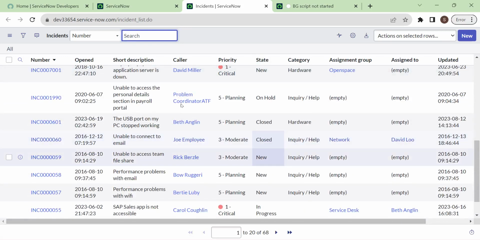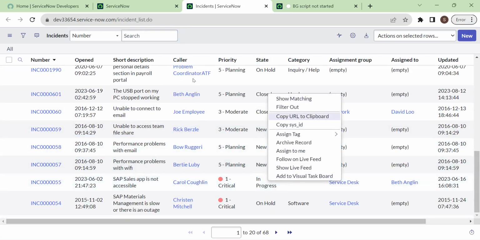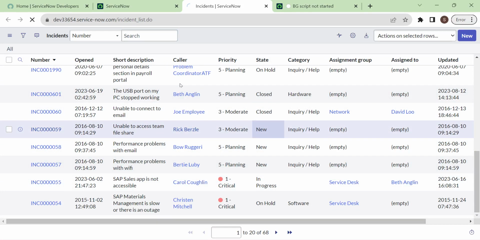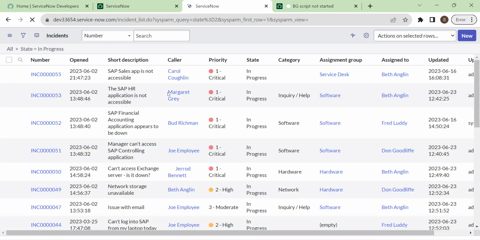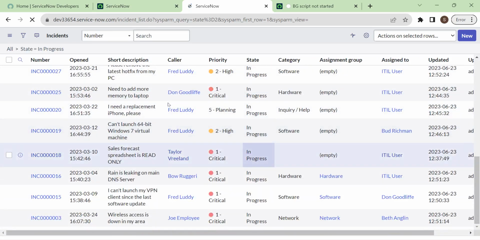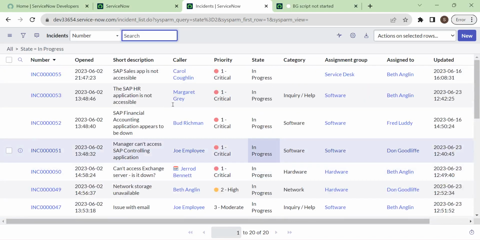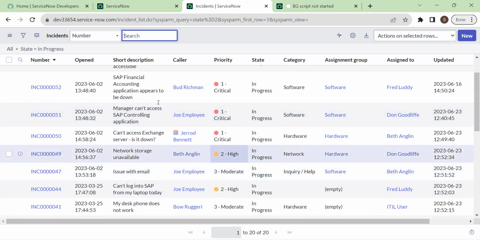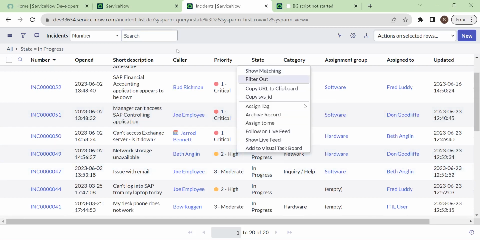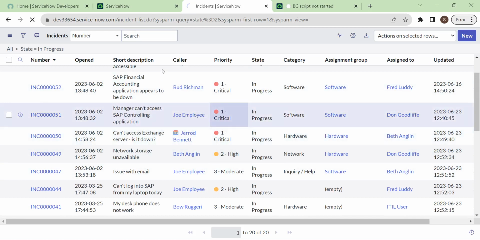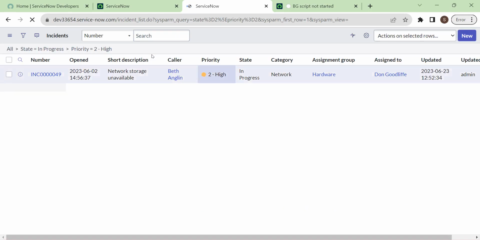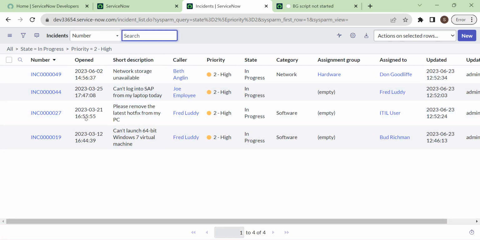So the state should be in progress. I'll give you show matching on this in progress. Okay, and is there any incident on low priority? I don't have any, so let me check high priority instead of low priority. So there were four incidents matching our criteria. Let me check how we can check those incidents using the script.